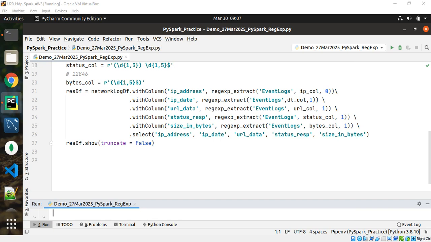So, today we will be seeing a Spark submit in PySpark. This is what we generally do in production environments.